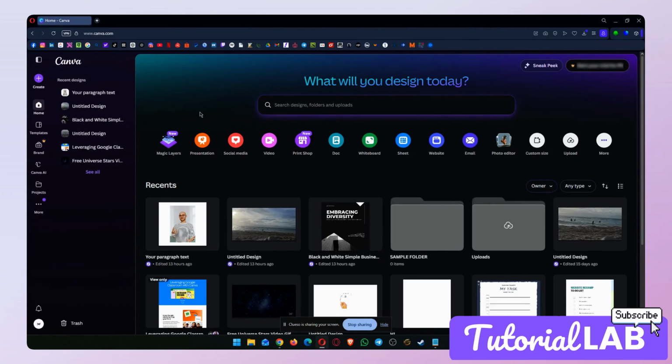Hi everyone. In today's tutorial, we will show you how to fix the Canva app when it is not working. This is helpful if you are experiencing issues such as loading errors, crashes, or features not responding properly. Now, let's get started. The first thing we need to do is close the application.